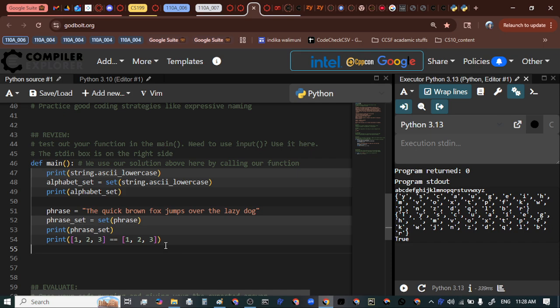But if I change the order, I'm going to do this, I'm going to change the order, so 2 here and 1 and then 3. This returns false. Okay, all right. And you can see that because they are lists.